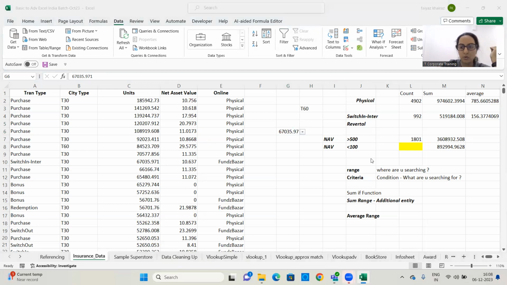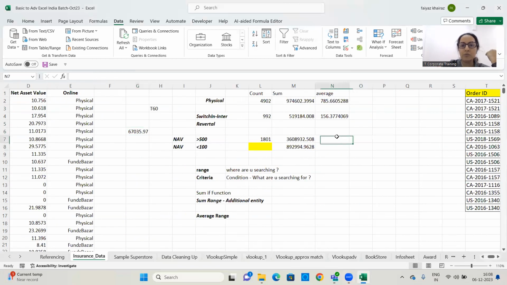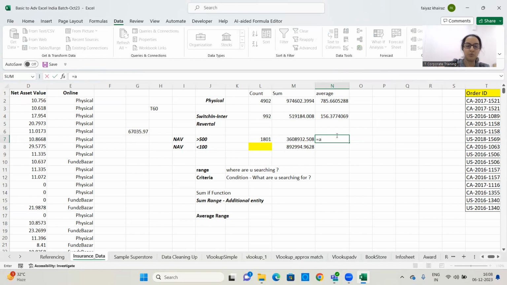Okay. Once you all have completed data validation, we are now going to go with the net asset value greater than 500, and we will use the AVERAGEIF function. Once you have completed your data validation or your drop down, you can check if your drop down is working. Then we will go to the net asset value column and look for values greater than 500, is equal to AVERAGEIF.